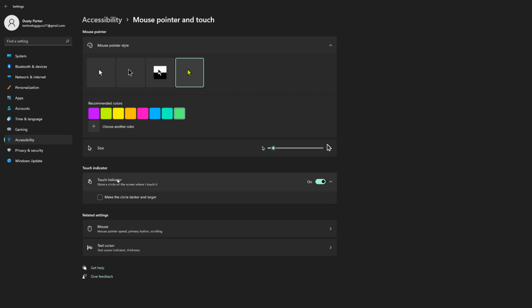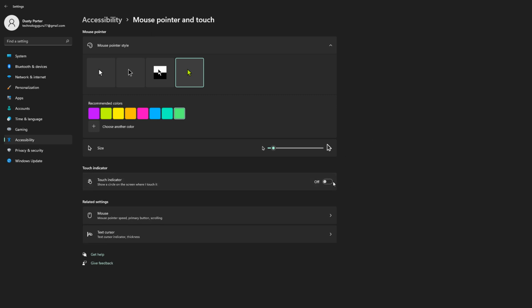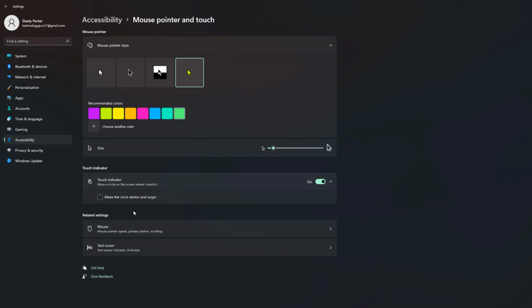Now, we're going to have a touch indicator show a circle on the screen where I touched. So if I click right here, I turn that on, it's going to show a little reverberating circle around as far as where I click, to kind of let you know where you click. And you can even make that circle darker or larger depending on your settings.